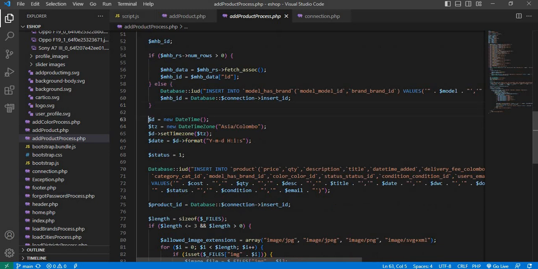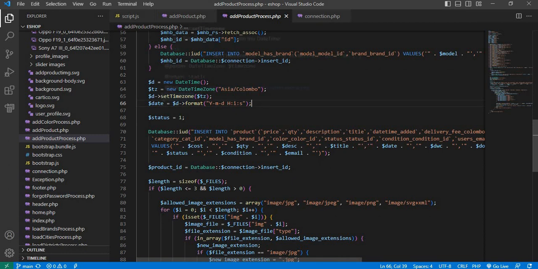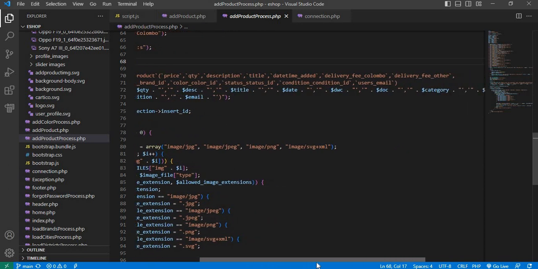Here, using this $d variable, we are going to add the date and time to our product table. That means the date and time when the product is added to our table. So here we will set the date time zone Asia Colombo and set the time zone to $time zone, and here the final format which must be added to our database is this one. The format must be year, month, date, hours, minutes, seconds, and the status must be equal to 1. That means the status of the product always must be 1. So here we will insert the relevant values to the relevant columns.